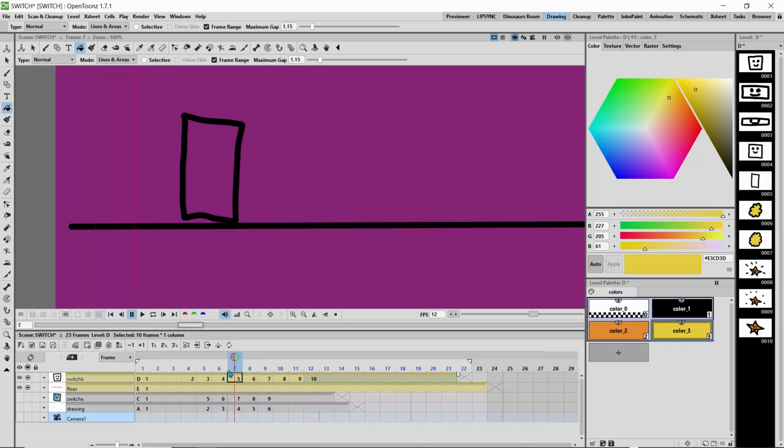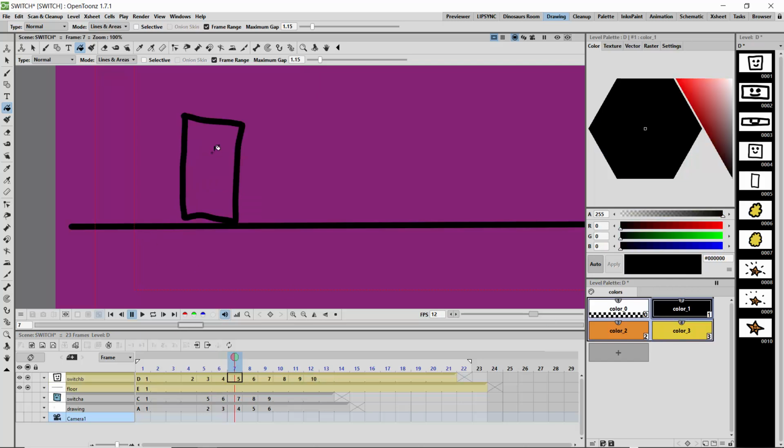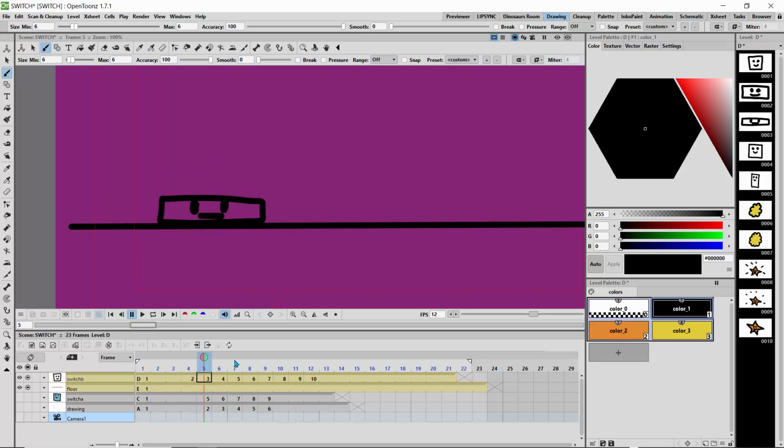And then for our character now, I forgot to draw the eyes on frame 5. So I'll quickly switch to the brush tool and just draw the eyes like that. I'll just draw them up here. And draw the mouth. And now I can think about what colors I can use to fill this guy.